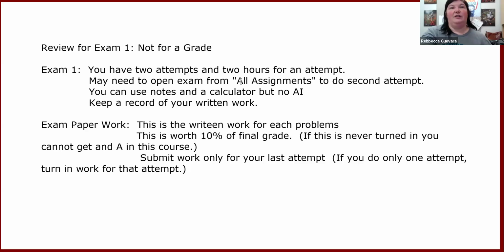You can use notes and a calculator, because I can't control that, but no AI. So that's one of the things that'll be checked in your written work, is for signs of AI, because there are going to be telltale signs of AI. So keep a written record of your work. I should add that right here. Let me add that one more time. So keep a written work of each problem. I know I spelled written wrong.